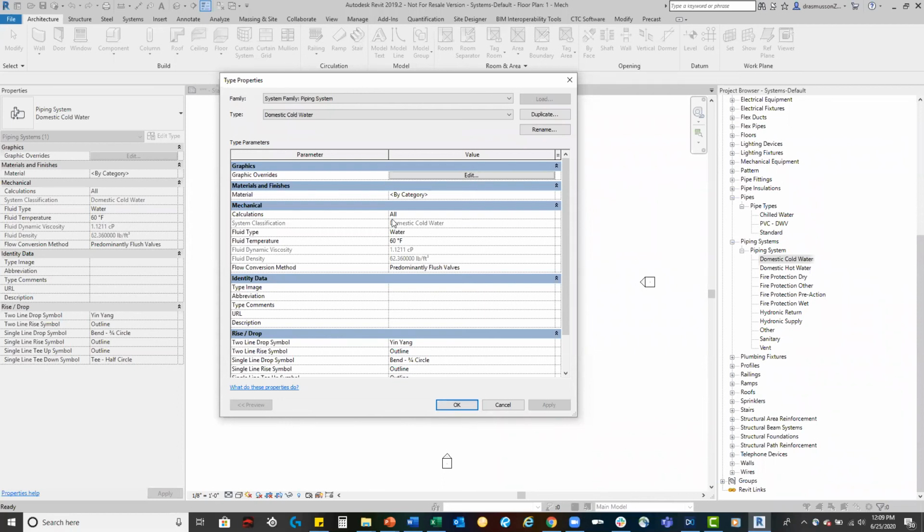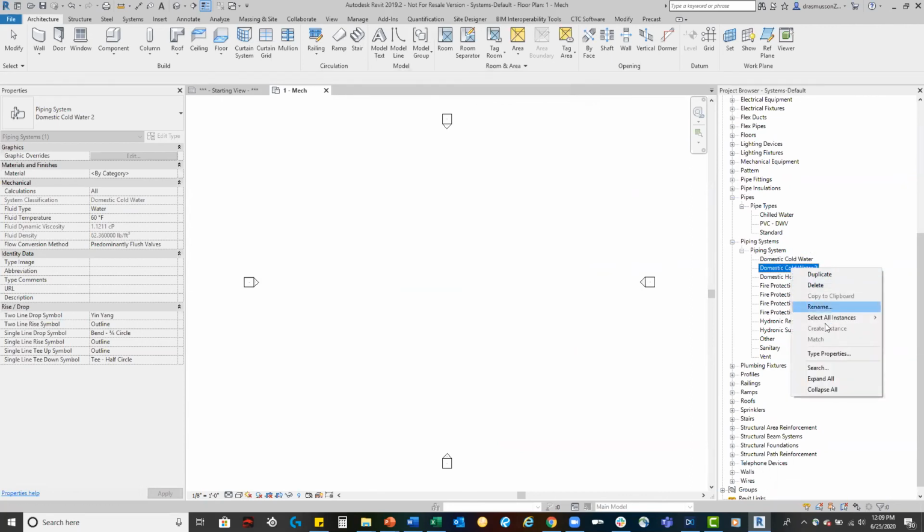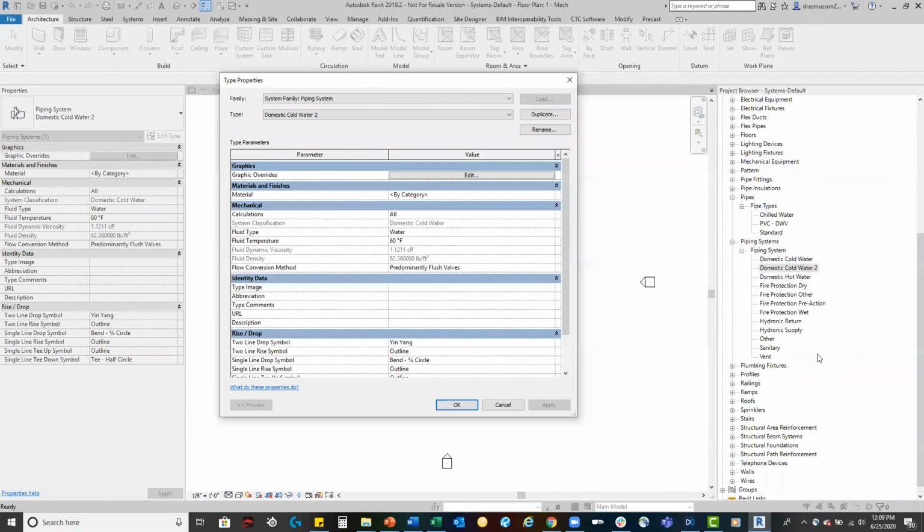You'll notice that this is grayed out. So the way that I make an additional pipe system is I right click on one that already exists and I duplicate it. And then I go in and I rename that and I start setting it up and I start editing it. But you'll notice if I go into type properties here, since I duplicated domestic cold water, it automatically assigns the system classification that was assigned to the domestic cold water, in this case, which happens to be domestic cold water, okay?